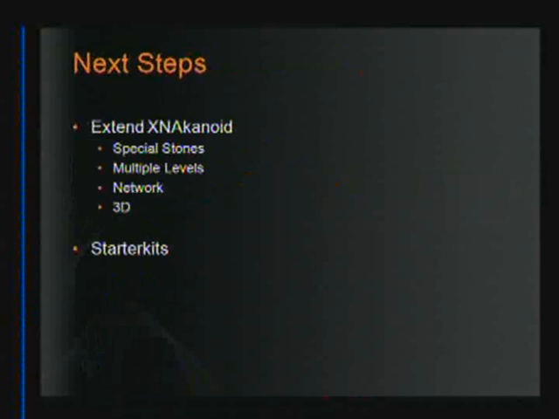What may be the next steps if you really got excited about doing game development? Well, I think there are two ways where you can move on from here. One is you could extend the XNA Arkanoid game. You can download the source, you can put in special stones, for example. Most of you know the game anyway, that there were versions where if you hit a specific box, you get a wider ship, you get multiple balls, whatever you like. You can go to multiple levels and so on.